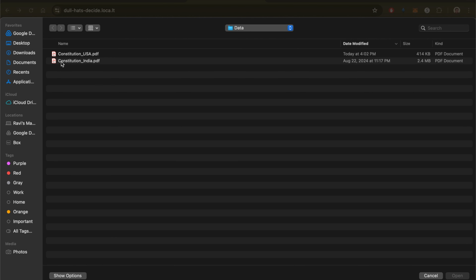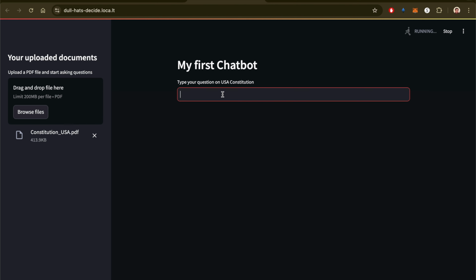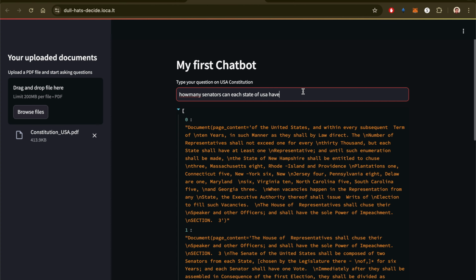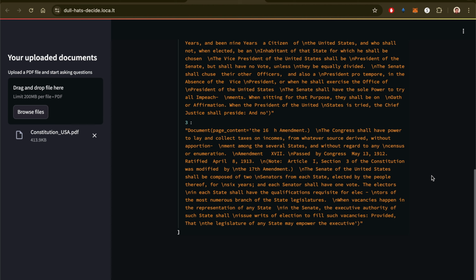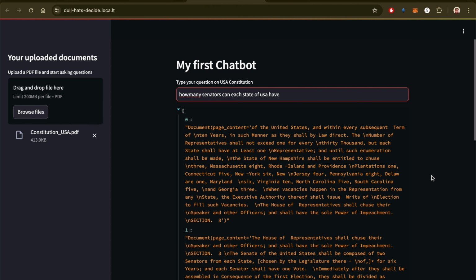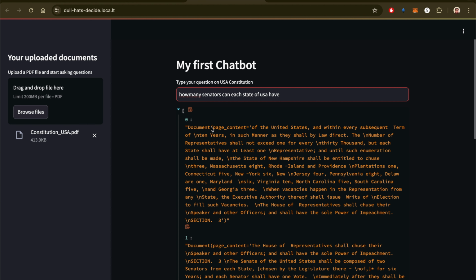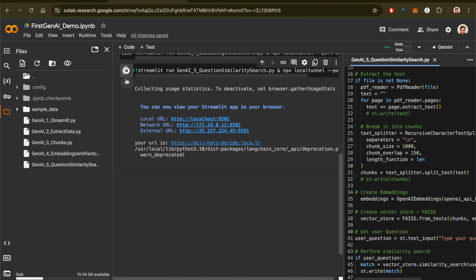I'm uploading the file now, and then I'll ask the question. The question I have is, how many senators can each state of USA have? So there are chunks identified here that have data related to my question, but it's not very friendly. These are just chunks extracted from the PDF file by looking into the vector store.